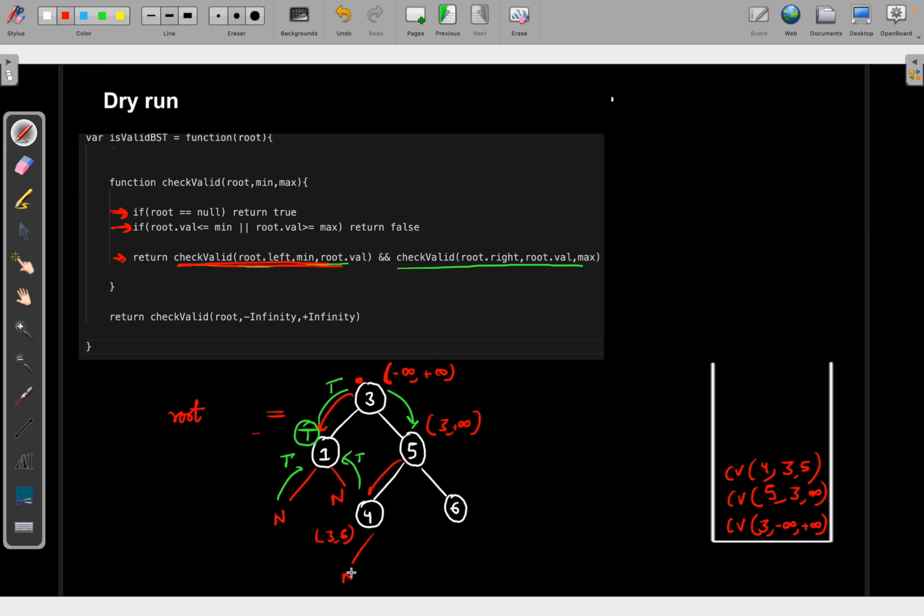So it will basically call this null function. I'm not writing it completely, I am simply writing CV of null, because it will return true. I execute this function first, root null, and it will return true. Then it will call the next function, check valid on root dot right. Here it is also null, so it will also return true. Both will be true, and then it will return true.